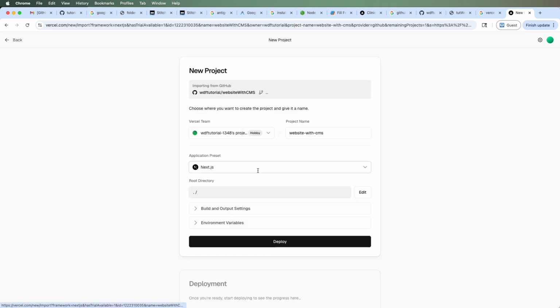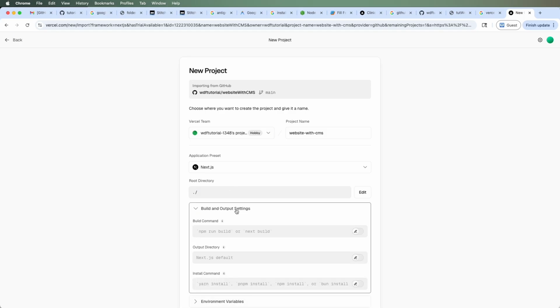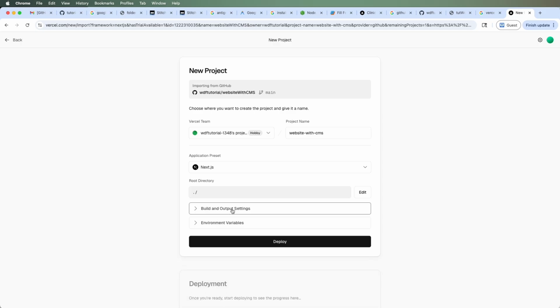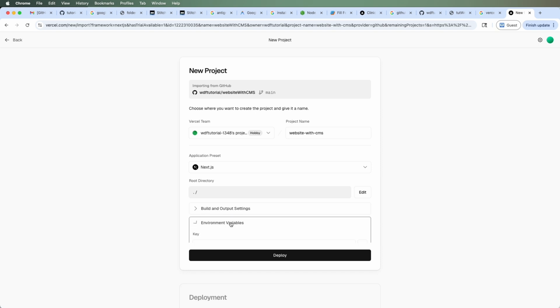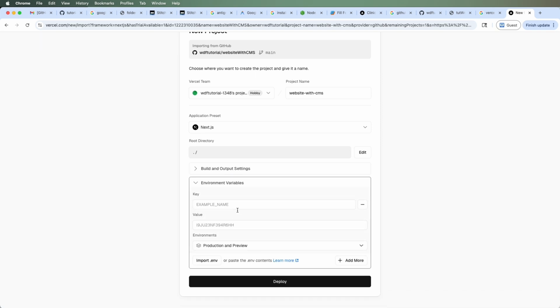Let me do the import here. And now it's going to ask me how we want to install it. So project name, we can leave it as default. It already knows that this is a Next.js application. Root directory, you can leave as default. Build and output settings, you can probably leave them as they are because we're using standard settings here. We do need to put in environment variables.